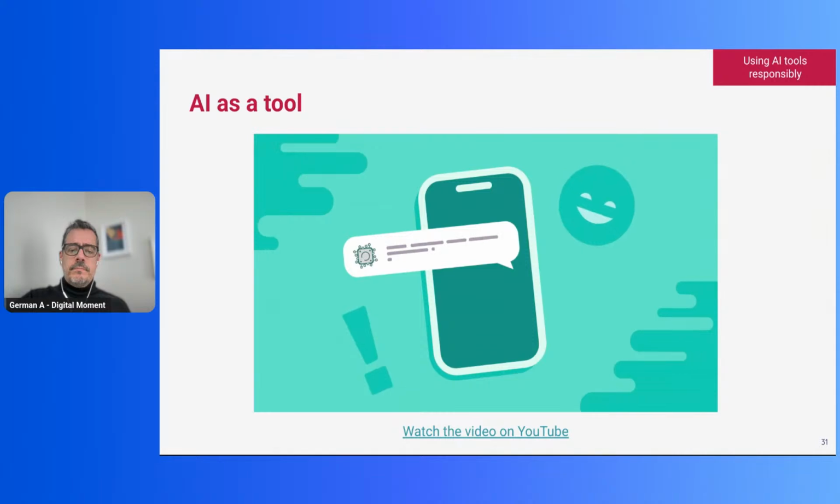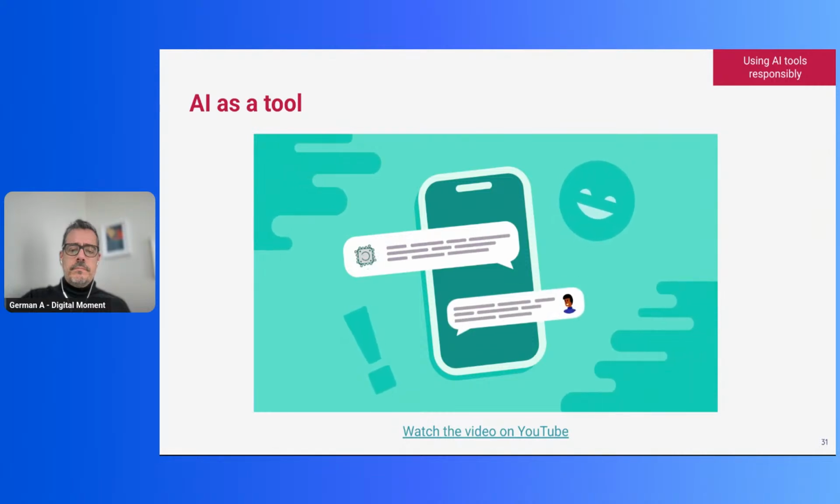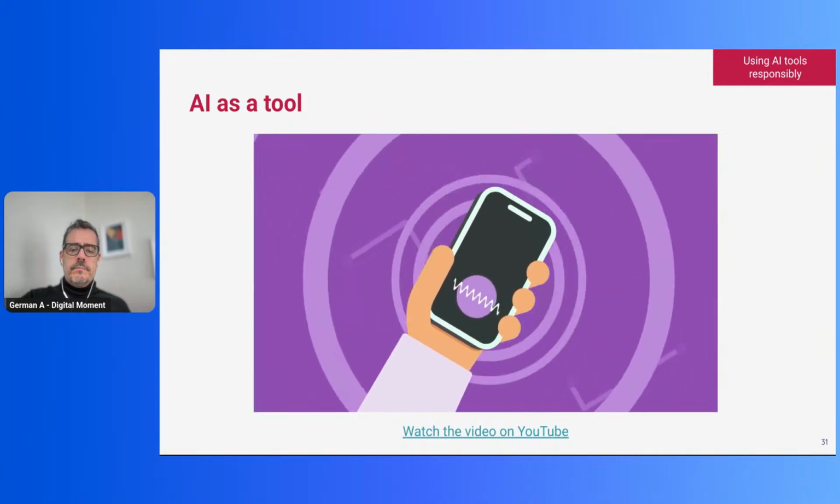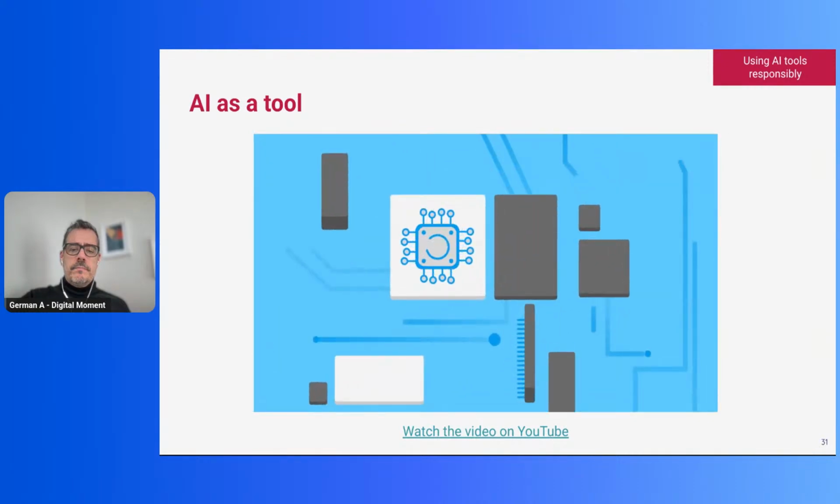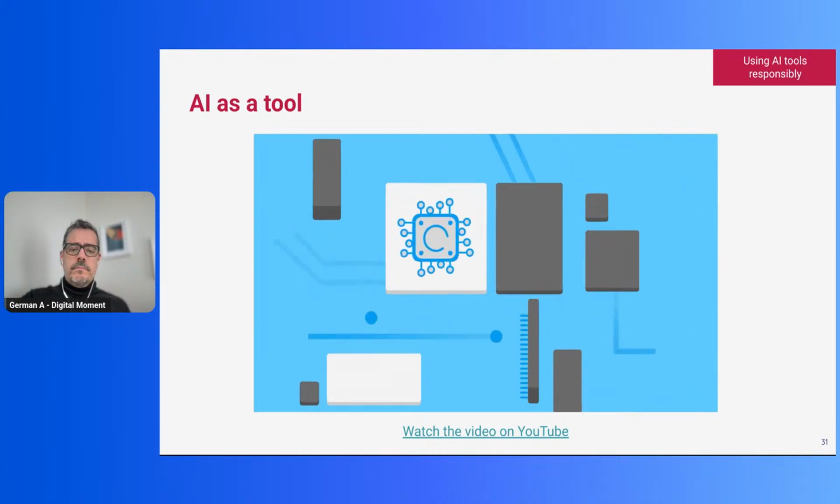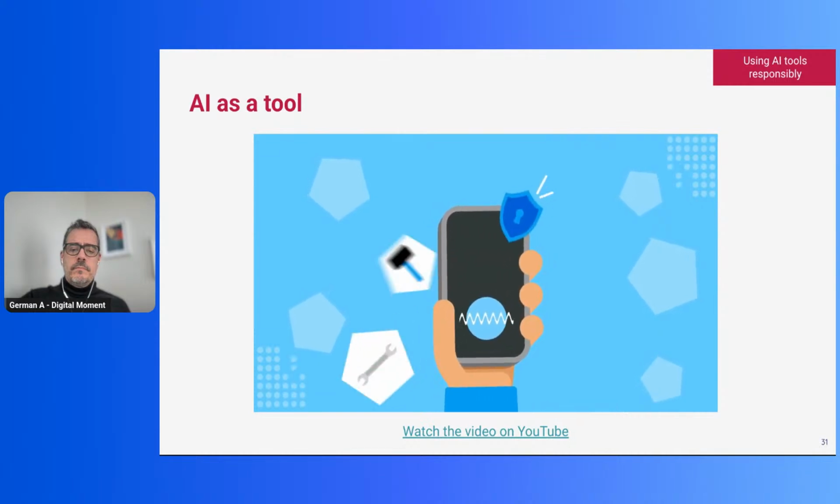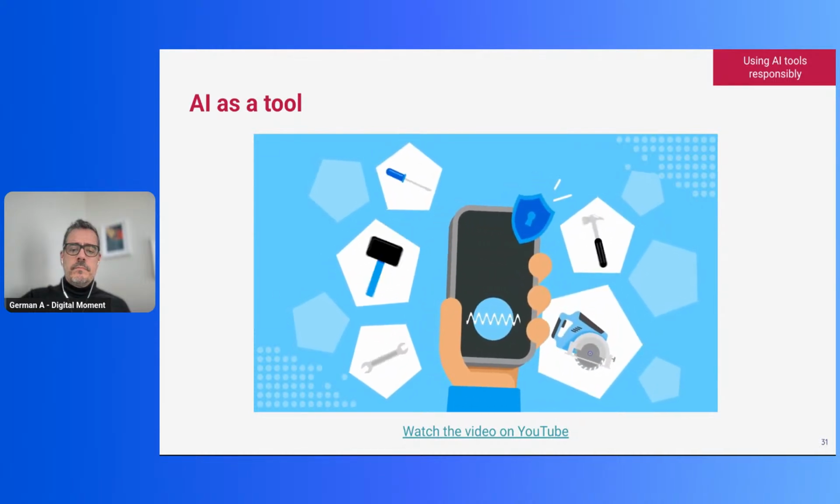Or when chatbots seem very human in their responses. Some AI systems are given realistic human voices, but AI systems are just another computer program, and they cannot think, feel, or understand. When someone uses an AI application, they should remember they are using a tool and are responsible for how they use it.